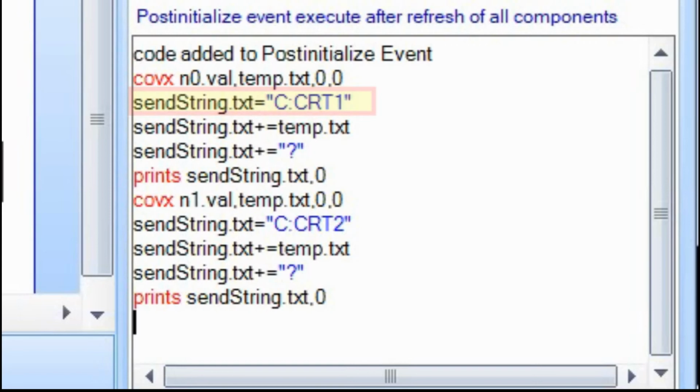And we'll send C:C, our beginning delimiter, and relay time 1. And then we'll concatenate the temp.txt, which will be our time, and then we'll concatenate a question mark. Then we'll send it up, and then we'll do the same thing. But we'll get N1 value instead, and instead of C:C relay timer or RT1, we'll have RT2. And then we'll concatenate the temp string again because we'll have converted it, or the temp.text. And then we'll concatenate a question mark, and then we'll send that up also.